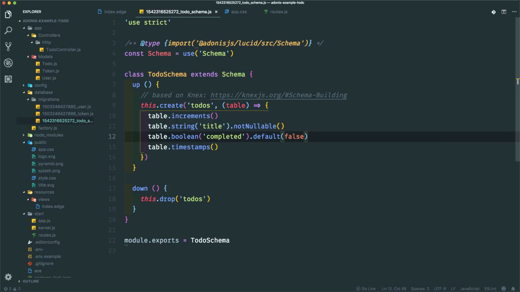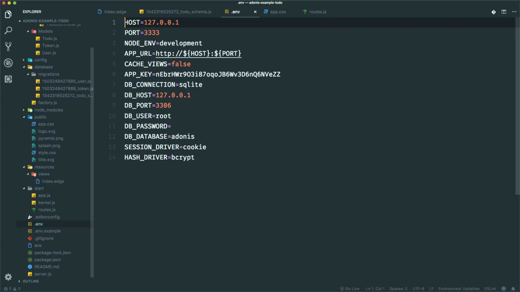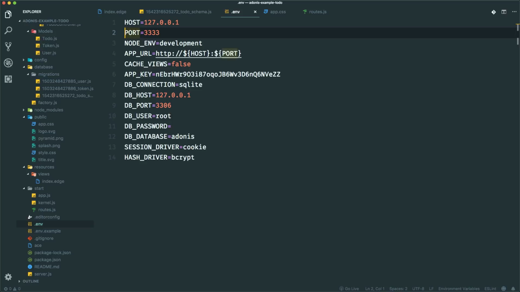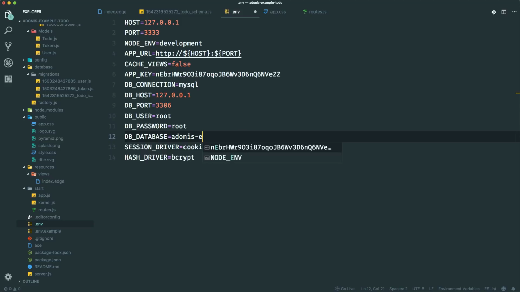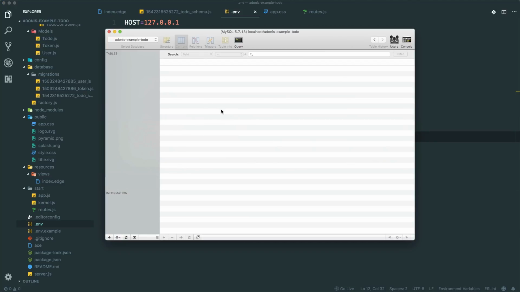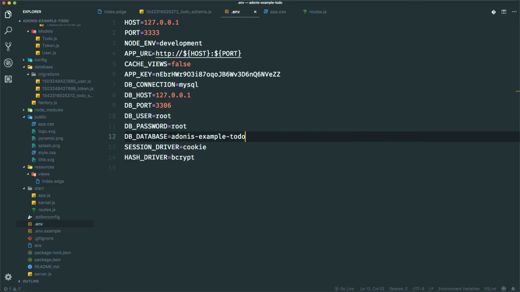Okay, so let's set up our database. There's also an .env file here, and the database connection defaults to SQLite. We want MySQL. Let me just set up the user, and the password is root as well. And I already have a database set up. It's the same as the project, so adonis-example-todo. At least I think I have one set up. Let me just check. Yes, I just made it before.